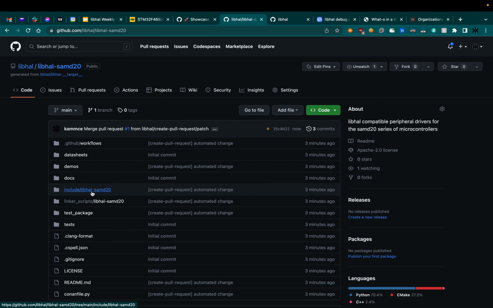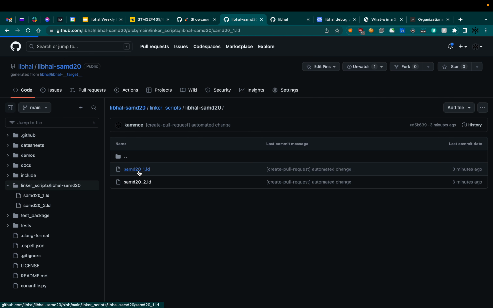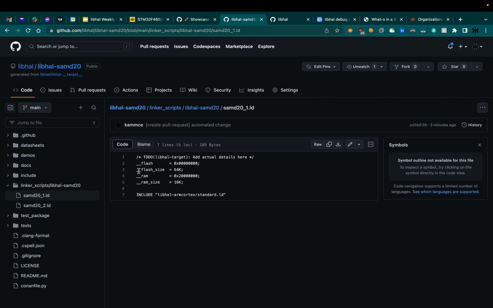And now we have libhal SAMD20, linker scripts for SAMD20. These are just dummy placeholder stuff. You can change these up to whatever fits your needs. What you can actually do is look for the phrase to do, parentheses, libhal-target. That basically tells you to look through.